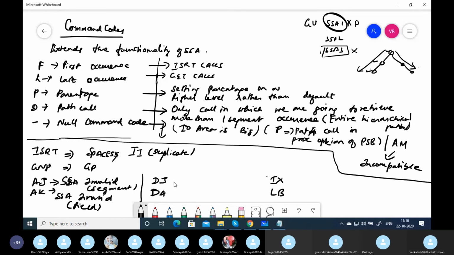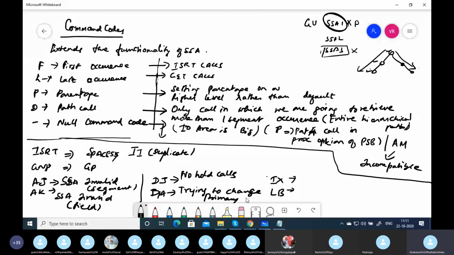What is DJ? When we are not properly holding a record and we are trying to replace. No hold before the replace or delete. No hold calls present, and you're trying to do a replace or delete, you're going to get DJ. What is DA? Primary key changing. Yes, very good. Trying to change the primary key. We should not touch the primary key for replace or delete. After the hold call, if you are trying to change the primary key, it is going to give DA.